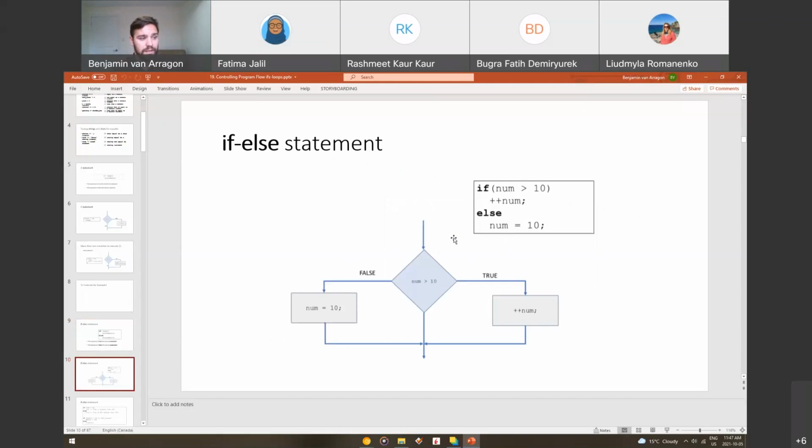So here's a diagram of the if-else statement. So you come down and you're comparing num greater than 10. So that's the comparison here. So inside of these brackets, if num is greater than 10 and it's true, then we're going to operate everything inside of the if, which is plus plus num, so we increment it. If it's false, so else num equals 10, then we will set the variable num to be equal to 10. And then we meet up and we continue our program after these.